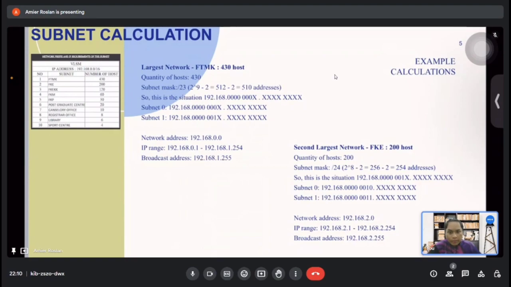192.168.0.0. The IP range is 192.198.0.1 until 192.198.1.254. So the broadcast address is 192.198.1.255. Next, we find the second largest network, which is FKA with 200 hosts.